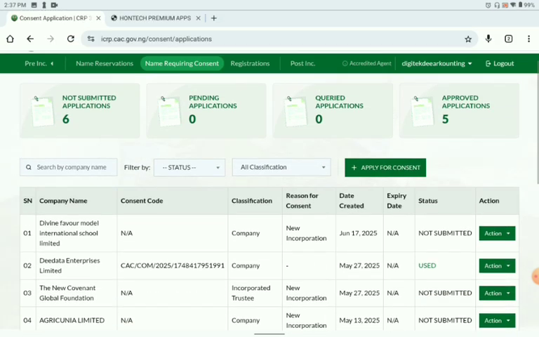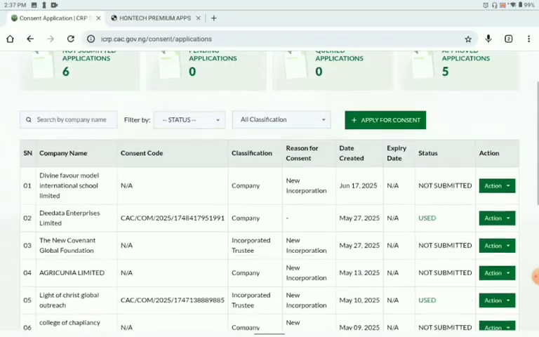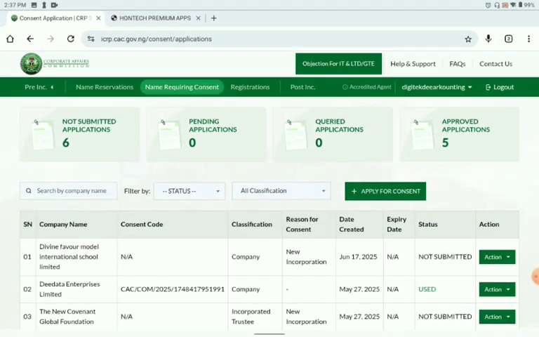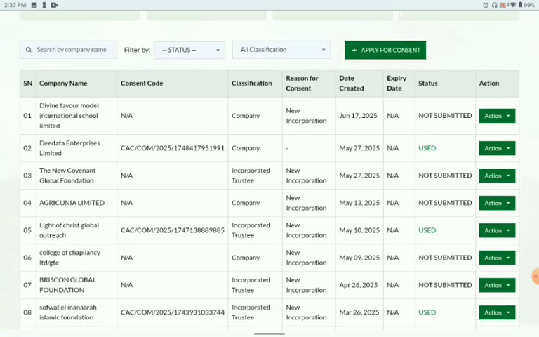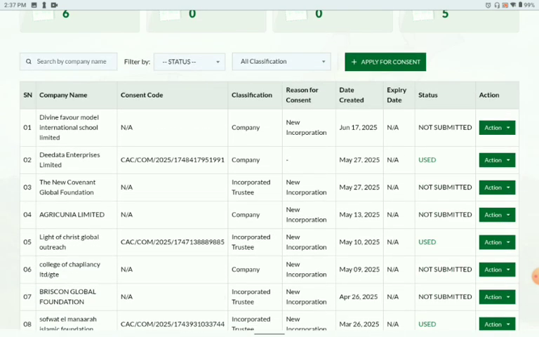So these are where you will find them. You find them under name requiring consent. If you look at this, you can see one here. It says company, but there is a restricted word there. Yes, model is a restricted word, and you need to apply for a reservation code for it. So that's why it's under here.